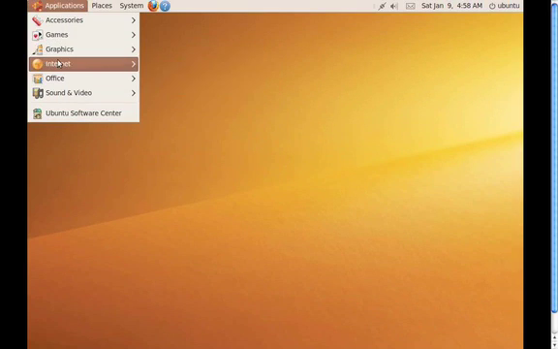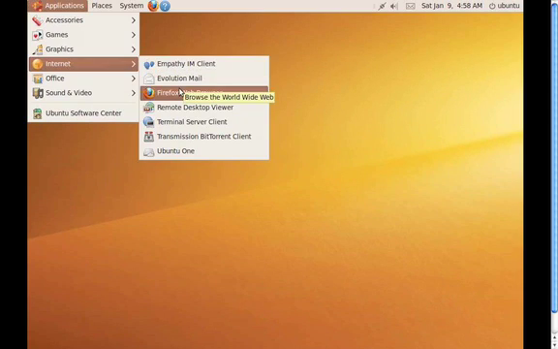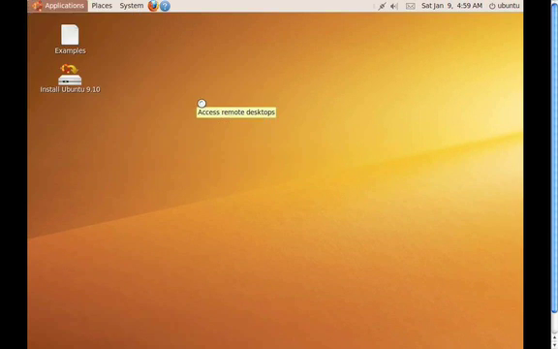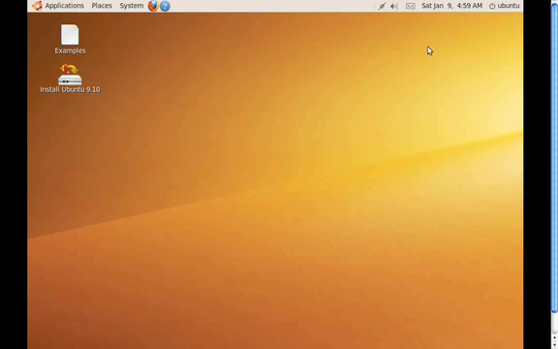And we got scanning software, internet. They got some chat, IM clients, of course Firefox. And again, I recommend y'all use Firefox if you haven't done that before. Remote desktop viewer. Sounds interesting. I guess you can connect to another machine. That's really cool.